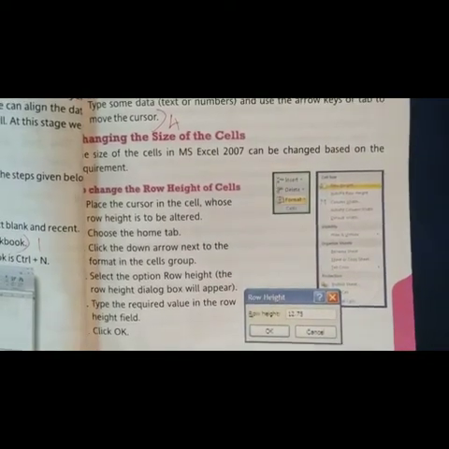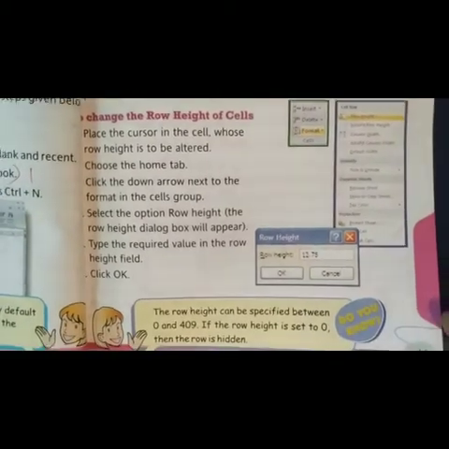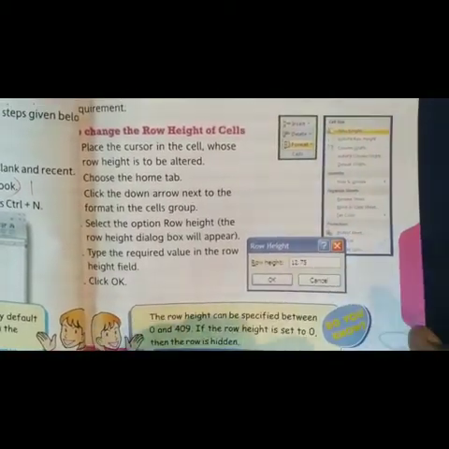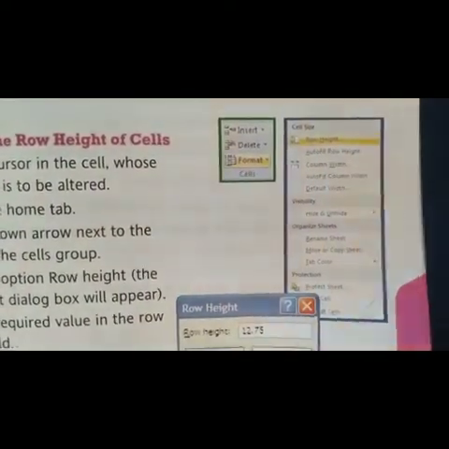The row height can be specified between 0 and 409. If the row height is set to 0, then the row is hidden. You can see the picture here, it's written all about entering data, and all you can see here.